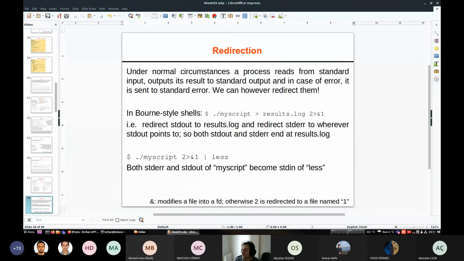Now, a few words about redirection. Now, I'm sure that you have tested these waters before. I'm sure that you have used redirection before. This is the greater than sign that you use on the terminal. So what is the idea? It's very simple, very simple.